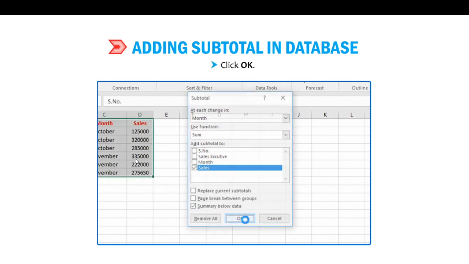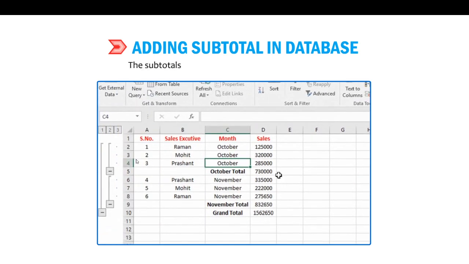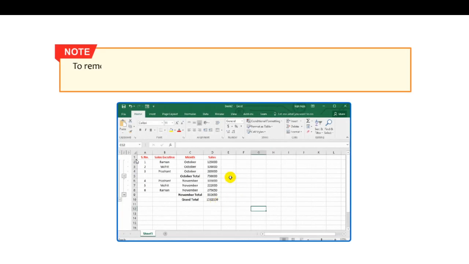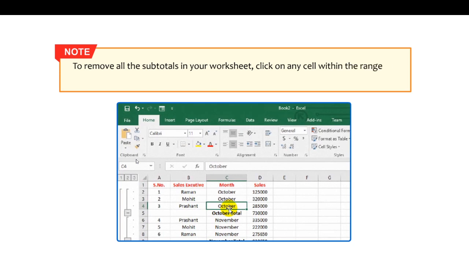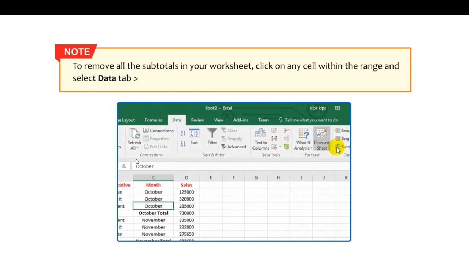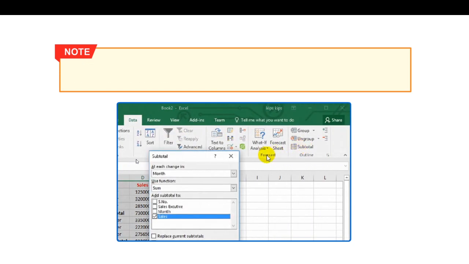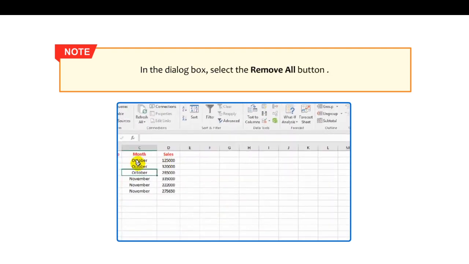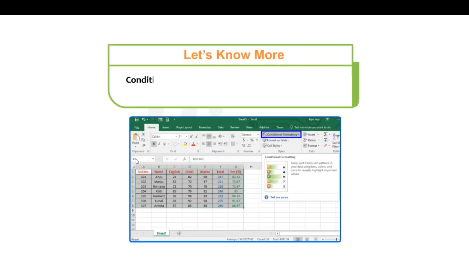Okay, click on OK. See this, October total is there, November total is also there, and grand total is also there. This is subtotal. And to remove the subtotal, what we will do? We will click on any cell within the range and select the data tab, and again we will click on subtotal. Okay, this box will come and then remove all. Now see, the data is again in the previous form.